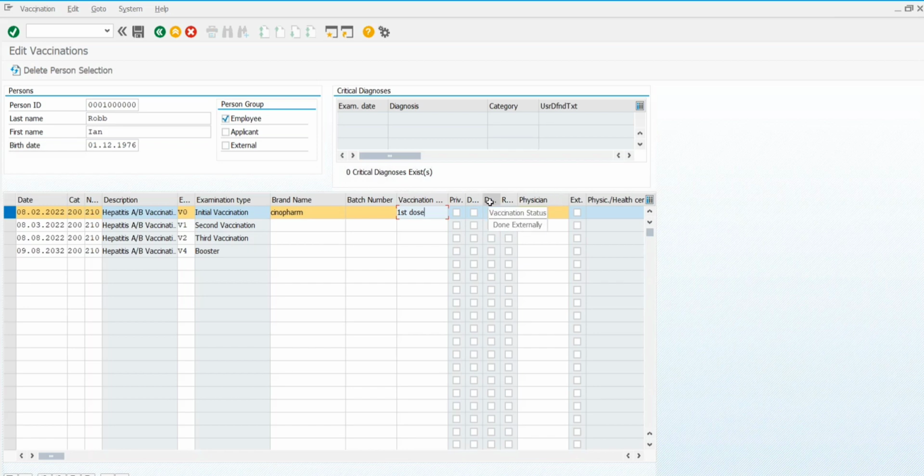And then you have externally done also. If he is going to some other hospital or medical center of his own wish and taking the vaccination, just like your COVID vaccination, you can go to the government hospital and take it. Or if your company suggests you go to their own medical center, you can go there and take the vaccination. It is your wish.